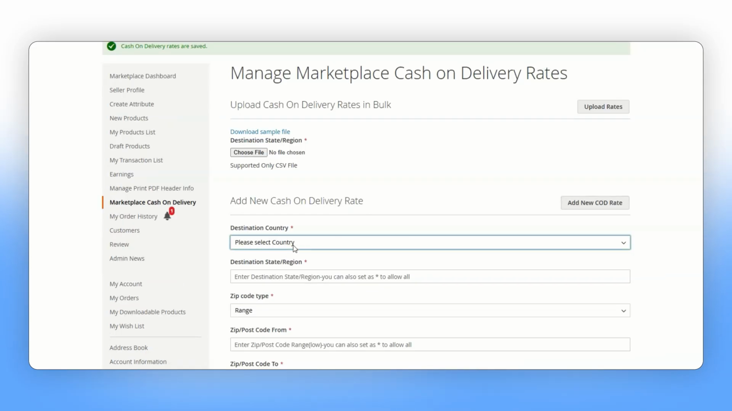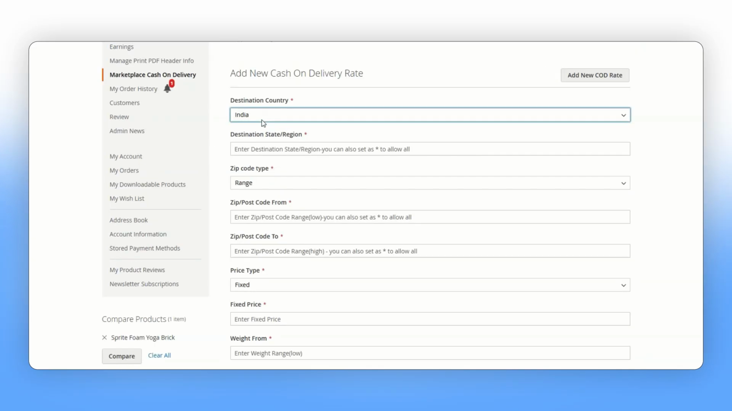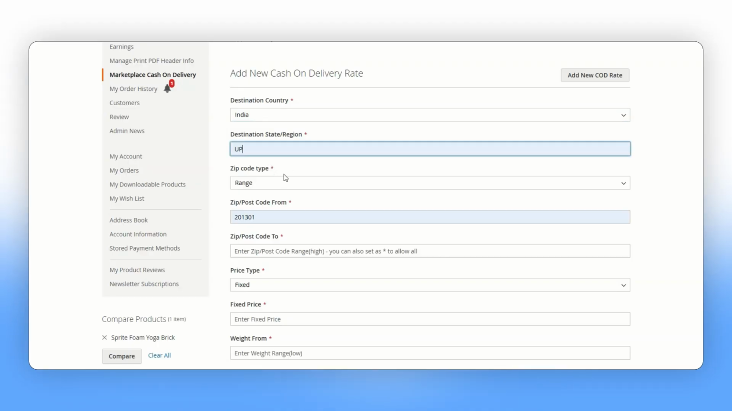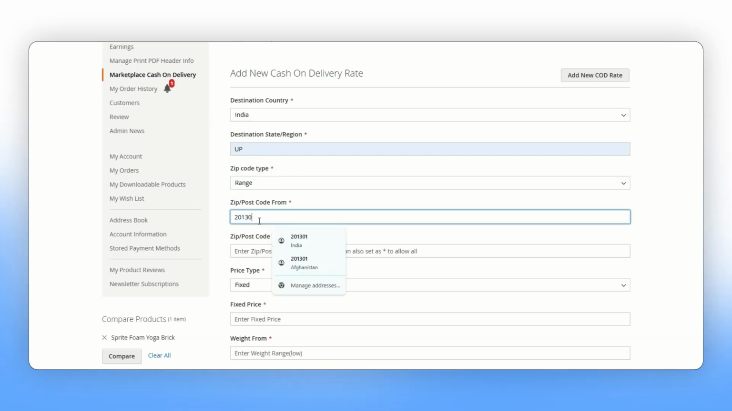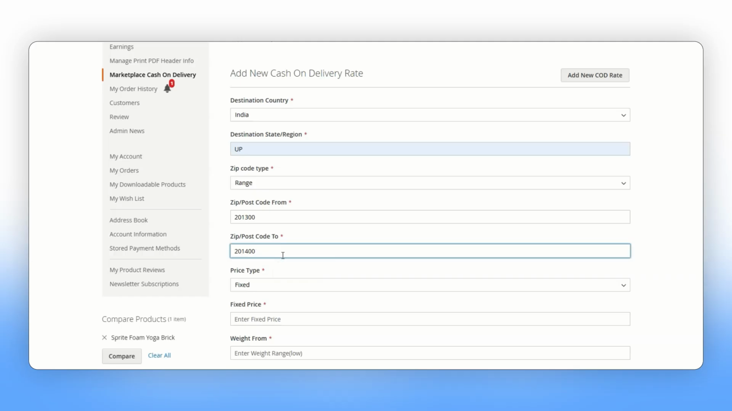In this method, we can select the destination country and the destination state or region. We can also specify the zip code type. In this case, I'm selecting range. In this section, we need to enter the zip code from value and the zip code to value.